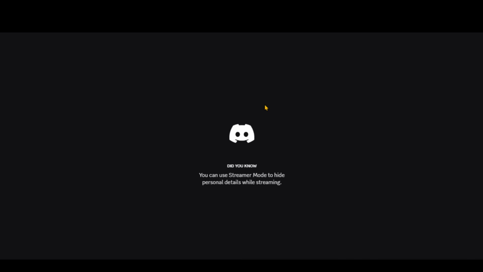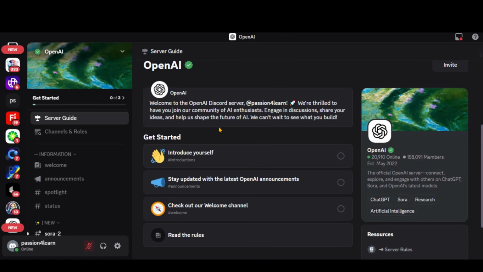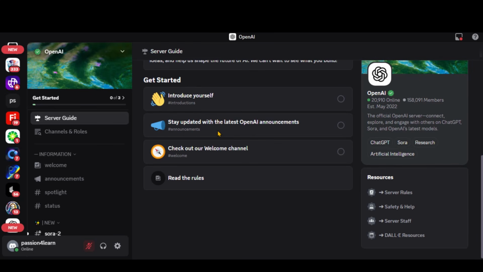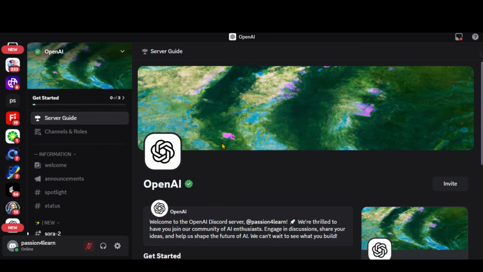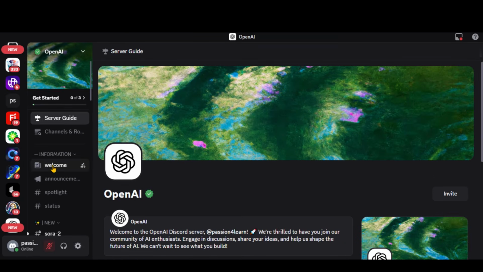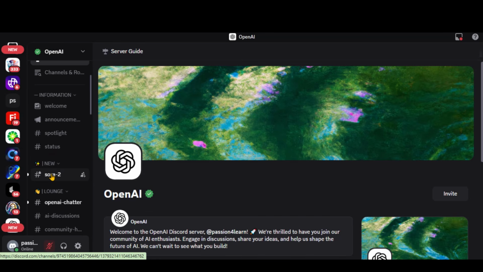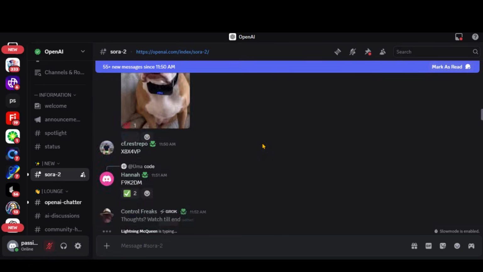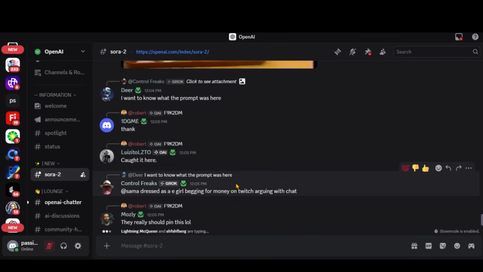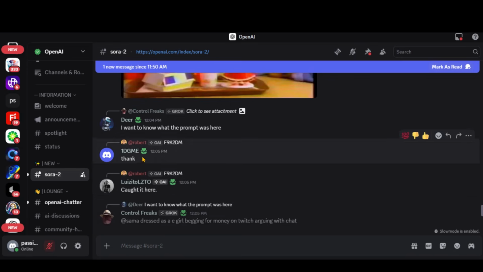Accept the invite, and you will be taken to the dashboard. You will be asked to verify. Follow the on-screen prompts to link your OpenAI account. Once verification is complete, you will see options on the left side. Just click the Sora channel. Scroll down to the bottom. There you will find fresh invite codes.